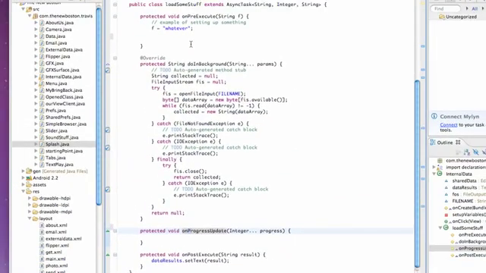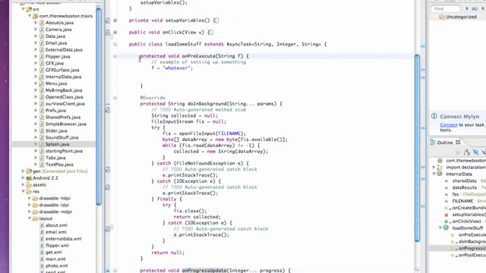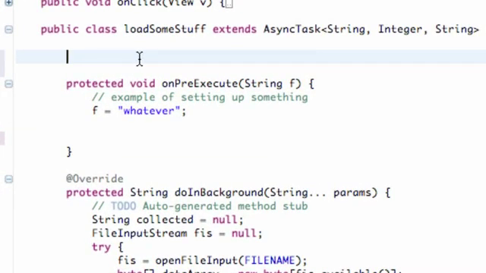So the first thing we need to do is set up our progress dialog, is what it's called. Within this class, we're going to say ProgressDialog, and call it something like dialog, like that. We're going to set it up to equal anything.